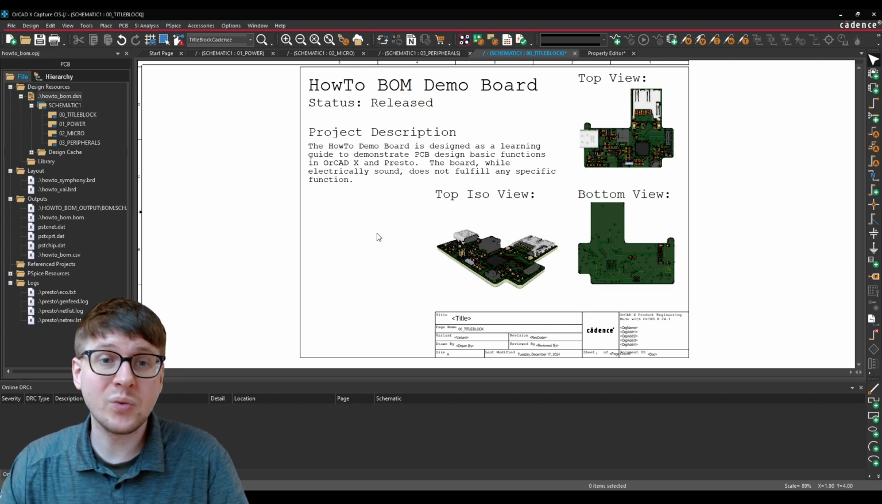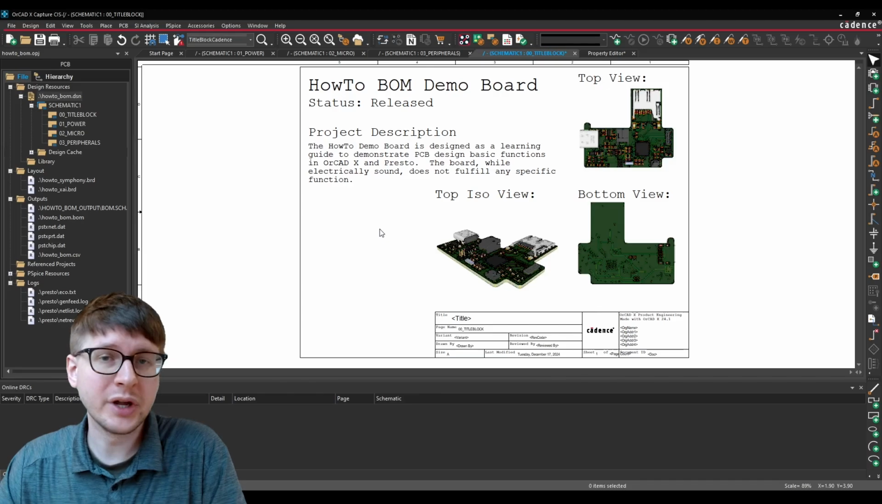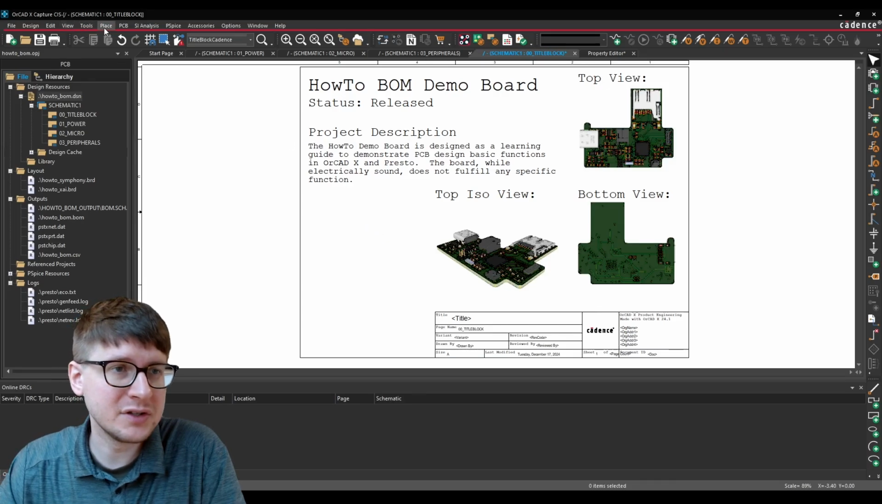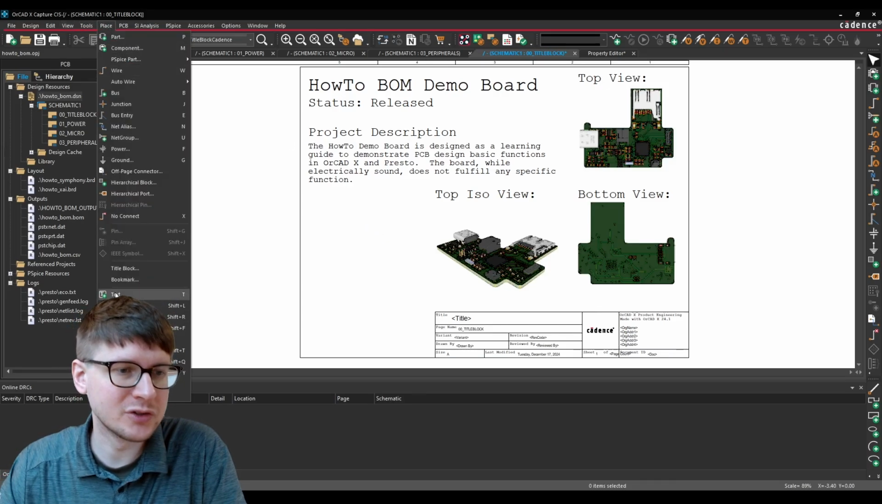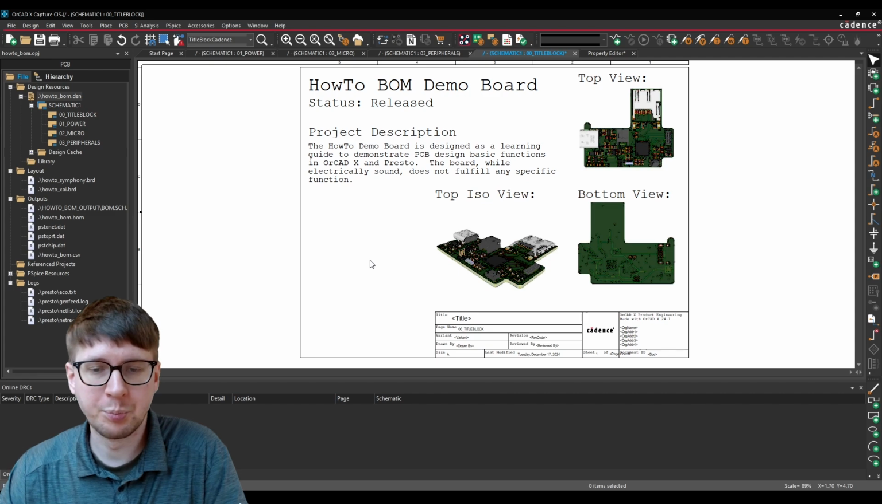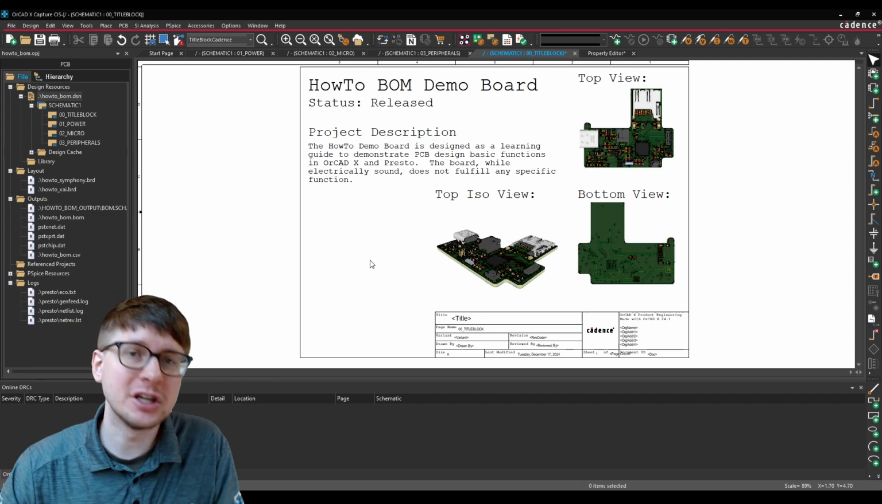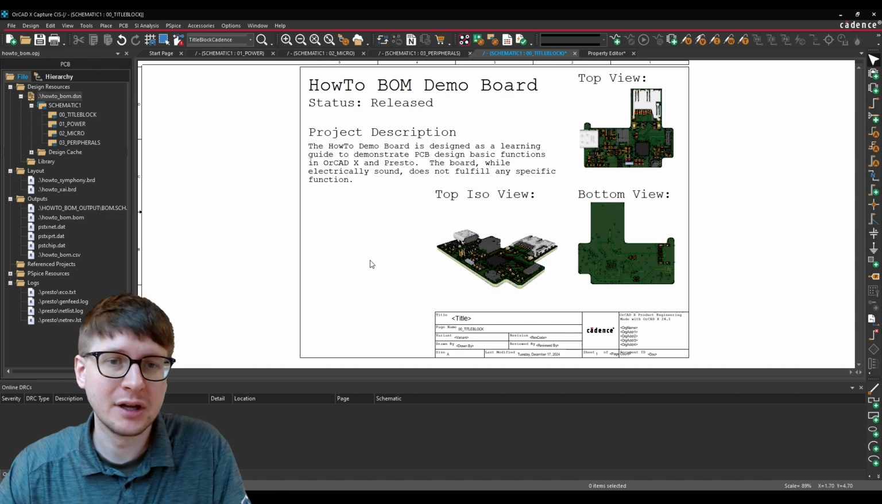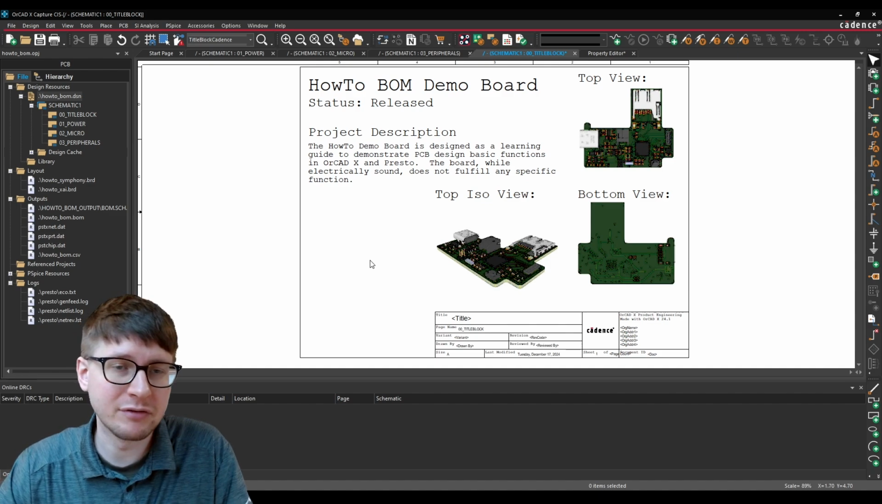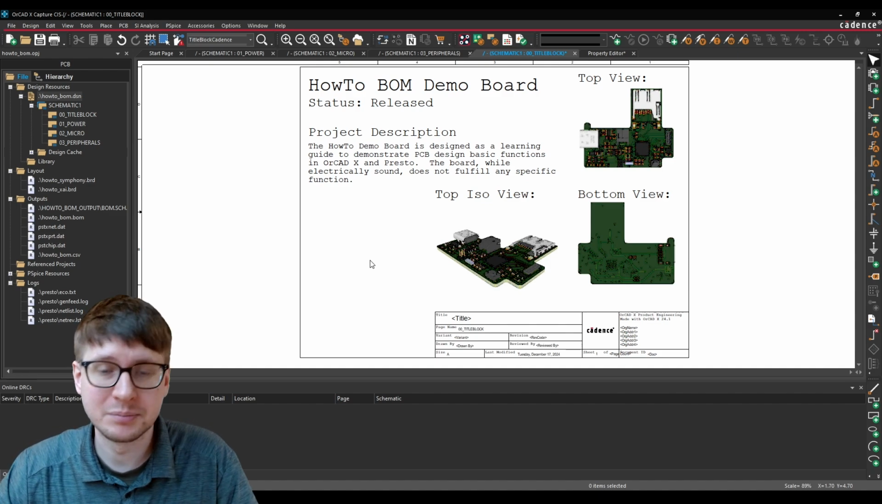Okay, so the next thing we want to add to our design is a table of contents. Now, you can either manually add all of these by placing rectangles and text, but that would be a very tedious task. And then anytime you make changes to your schematic, you'd have to manually fix any of that information. And that can be quite a pain.